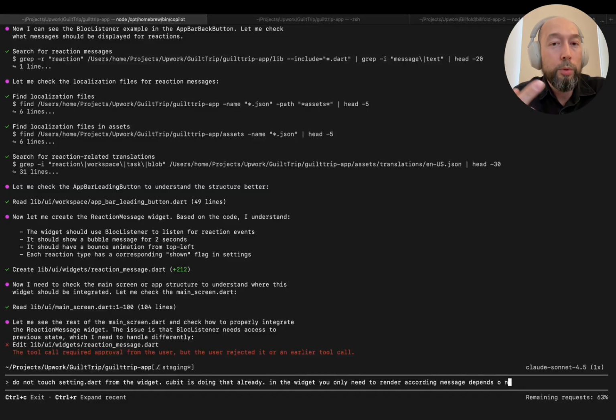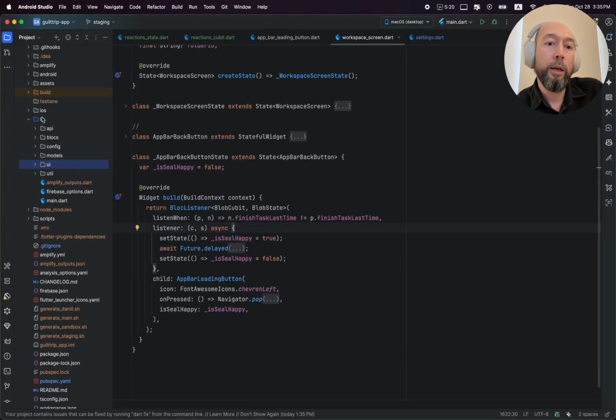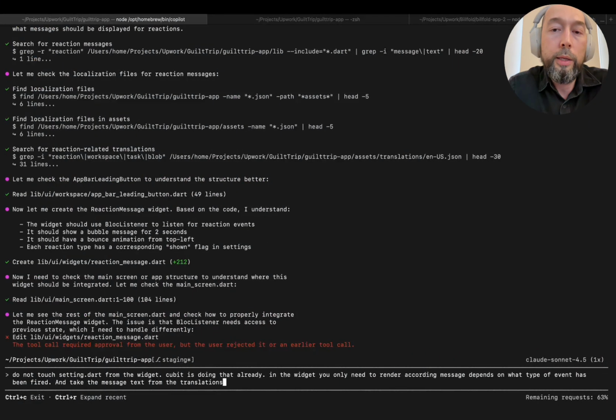Yeah, this is the problem when you cut off a session. Don't do it. Keep the session live until you burn all the tokens you have. Okay, do not touch, blah, blah, blah. Add the message text from the translations. And I cannot say, working with the agent, this is GitHub Copilot Agent, makes things a lot faster.